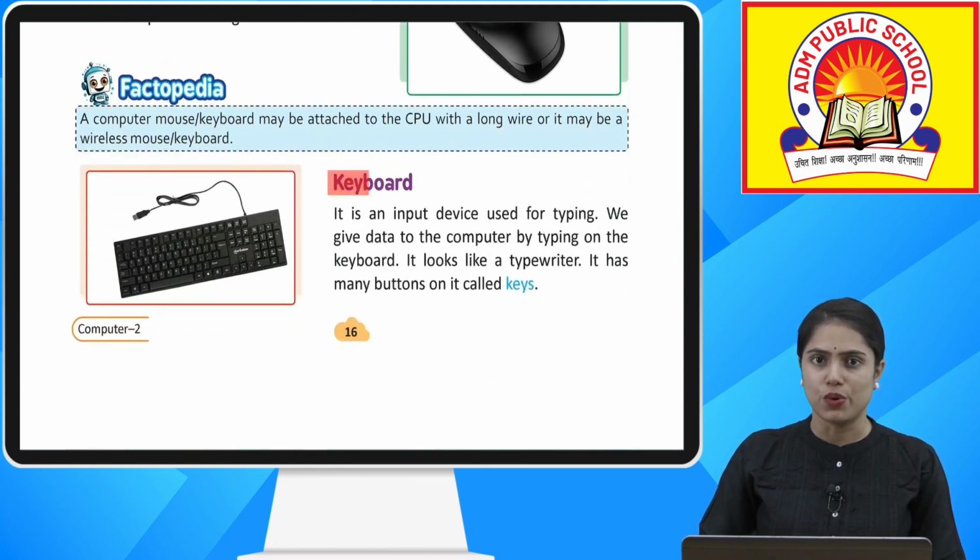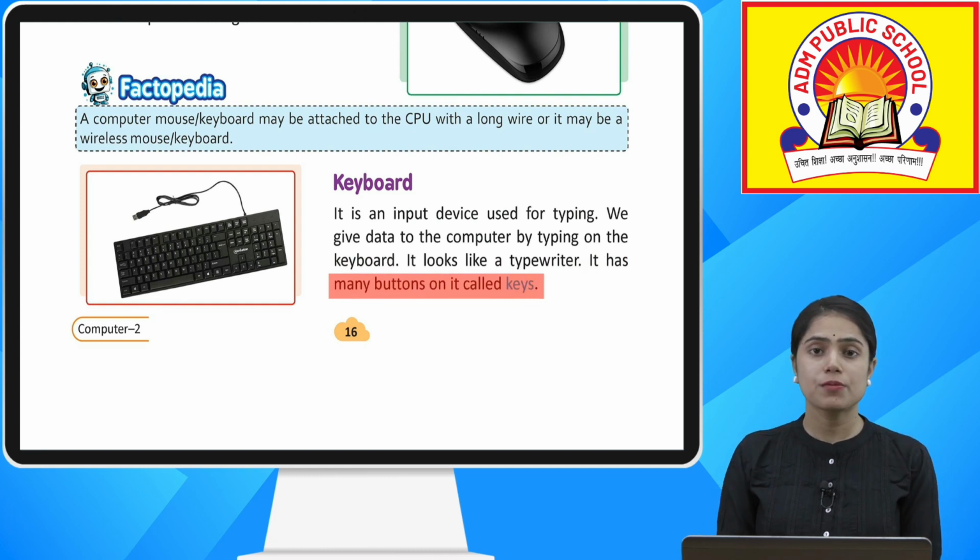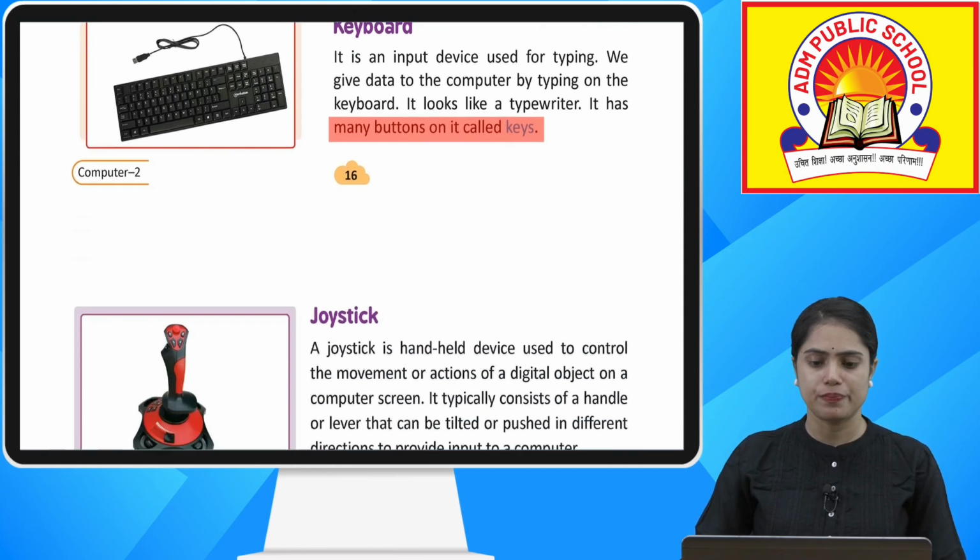Now it's keyboard. It is an input device used for typing. We give data to the computer by typing on the keyboard. It looks like a typewriter. It has many buttons on it called keys. On the keyboard we can see that there are many keys, those buttons called keys, and by typing the data with the help of keyboard, we store the data in computer.